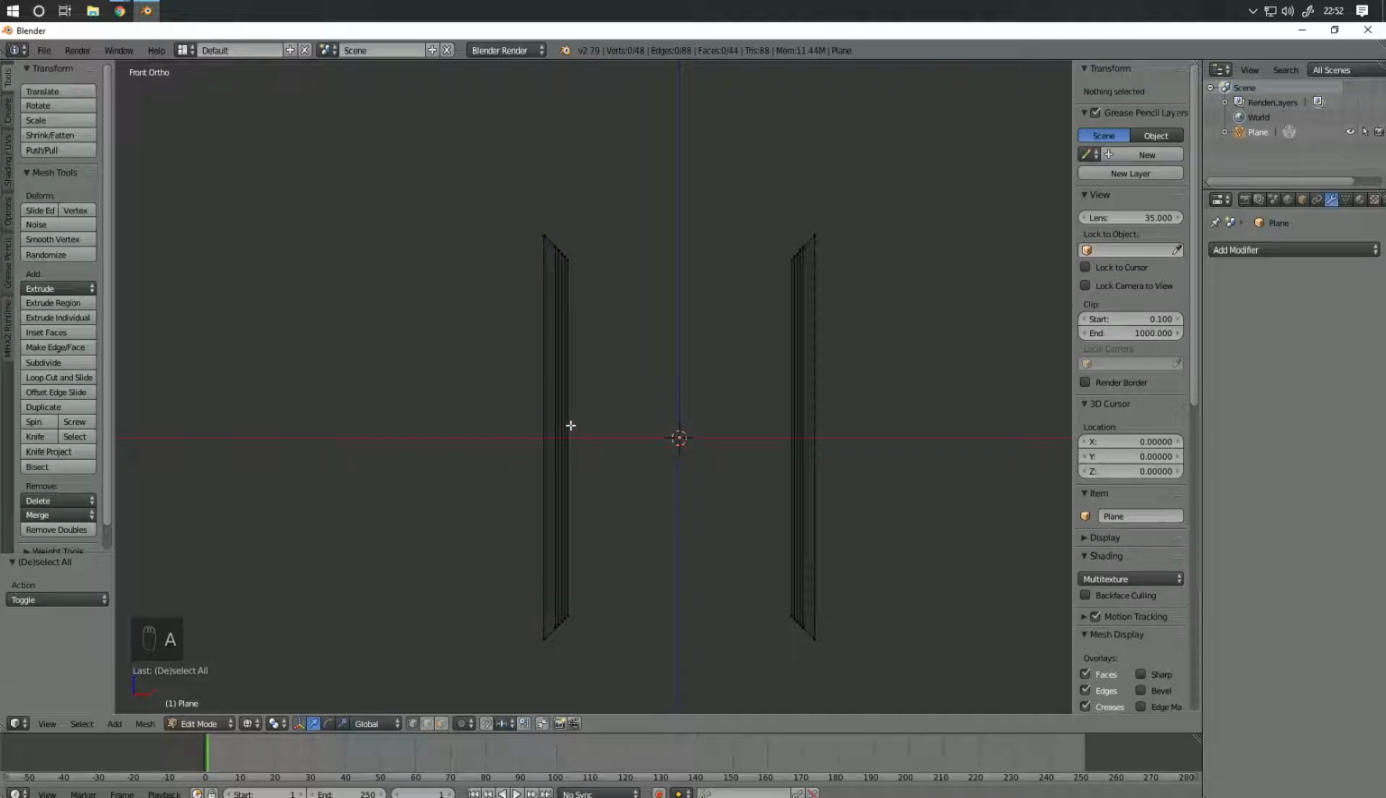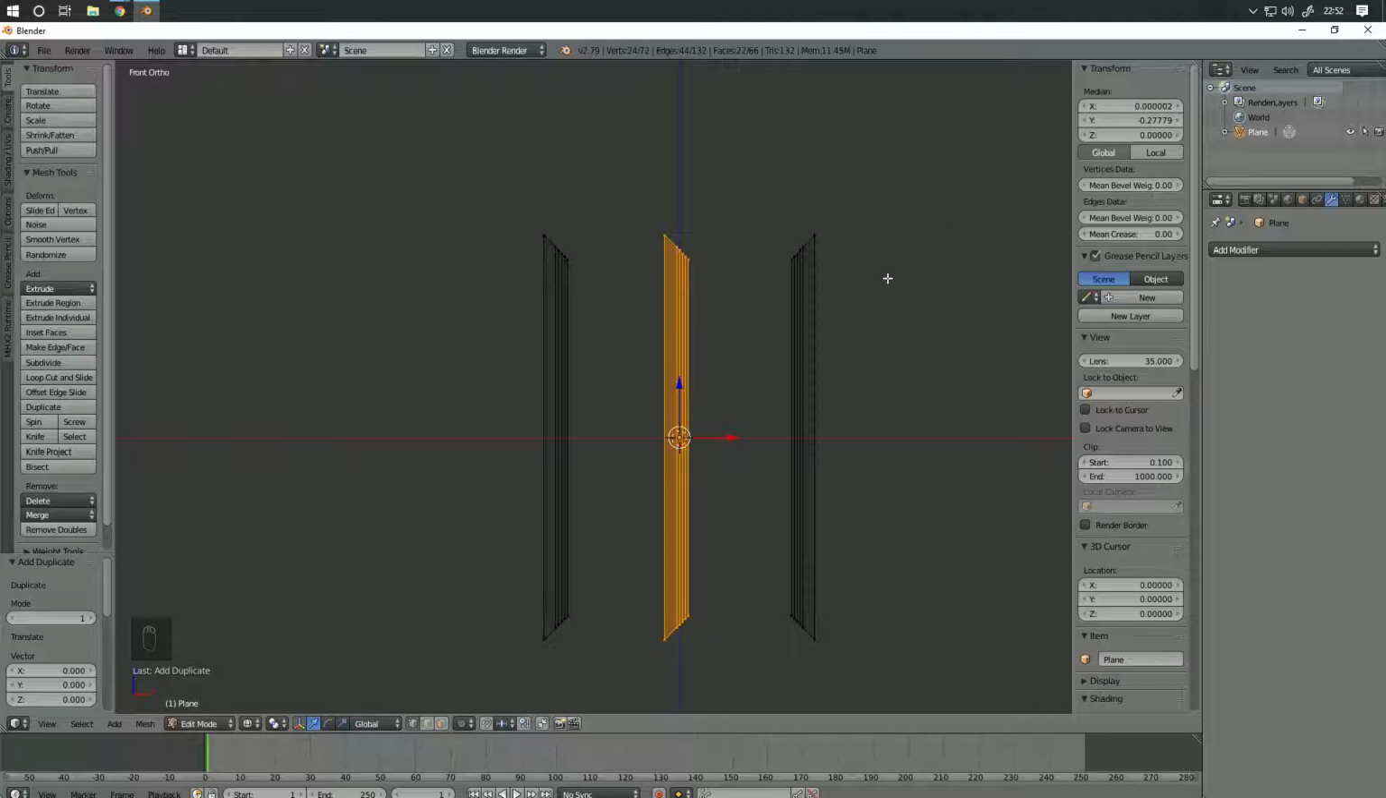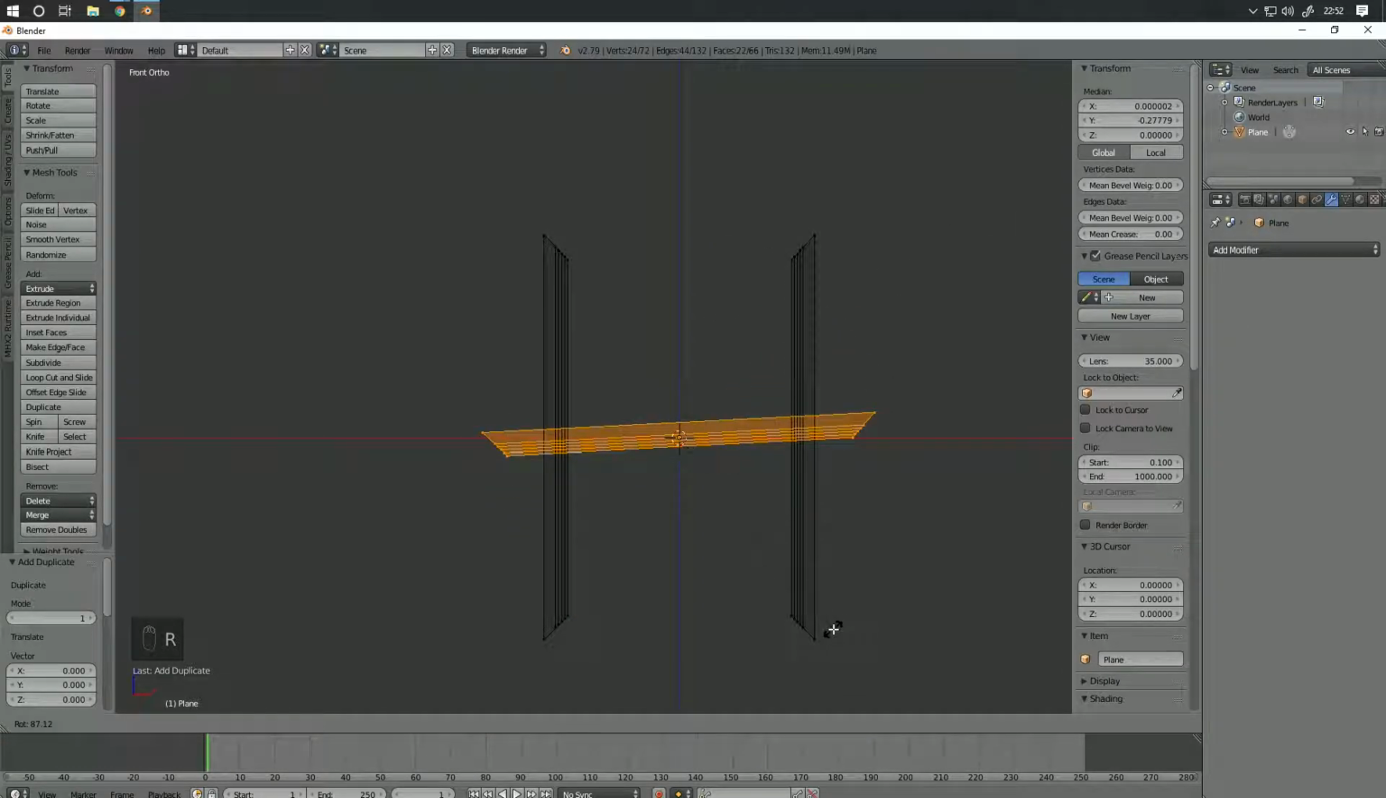So we're going to press C to do our select, and we're going to do Shift and D to duplicate. We are going to then bring this in to 0 on the x-axis, press R to rotate and type in 90.